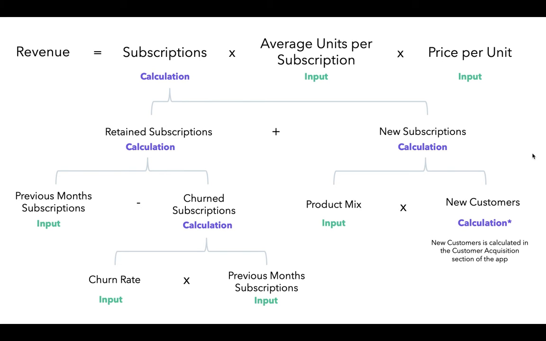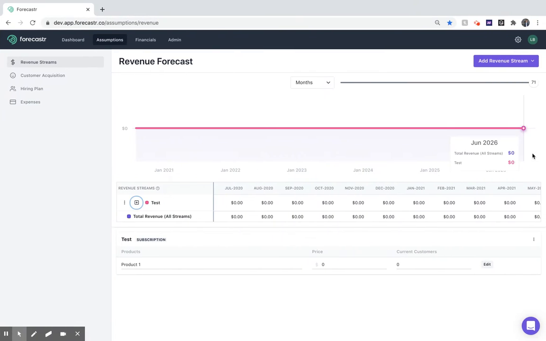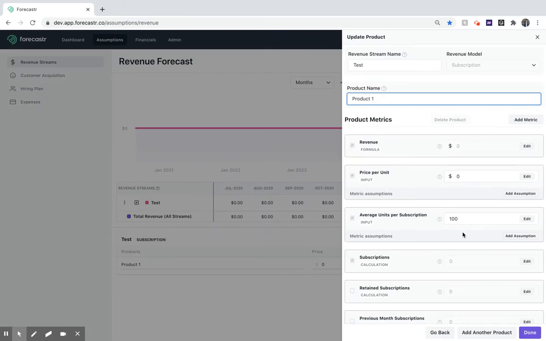And let's see how this translates directly into the Forecastr application. So first thing we can see whenever we open the drawer is that this revenue formula is spelled out, and each variable has its own section, with the section being this square box here. And each of these sections is labeled as either an input or a calculation. And our job is to fill out the inputs and let the revenue model do the rest.